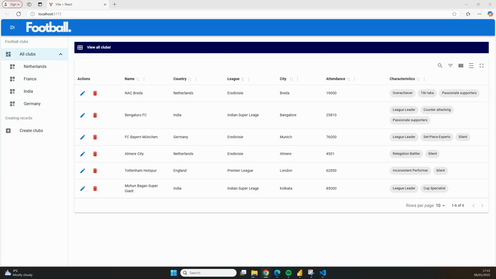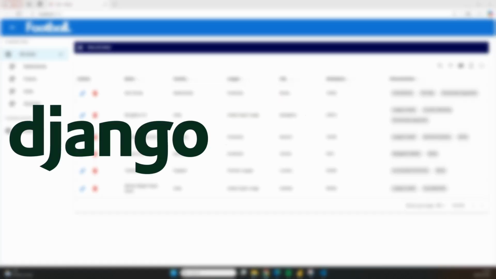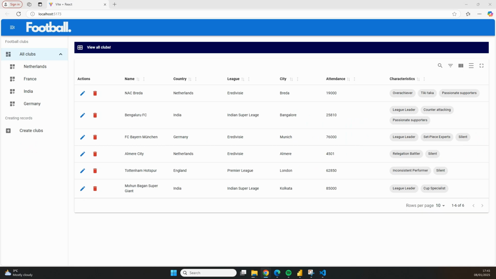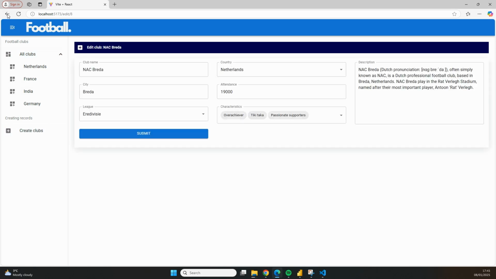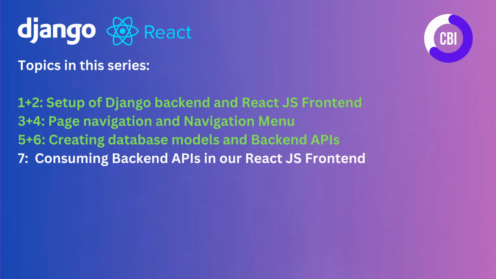In this tutorial series we're creating a full stack web application with Python Django in the backend and React.js in the frontend. And in the end that application will look like this, where we have a nice looking navigation menu and the possibility to read data on our homepage, but also to create records, to edit records, and also to delete records.